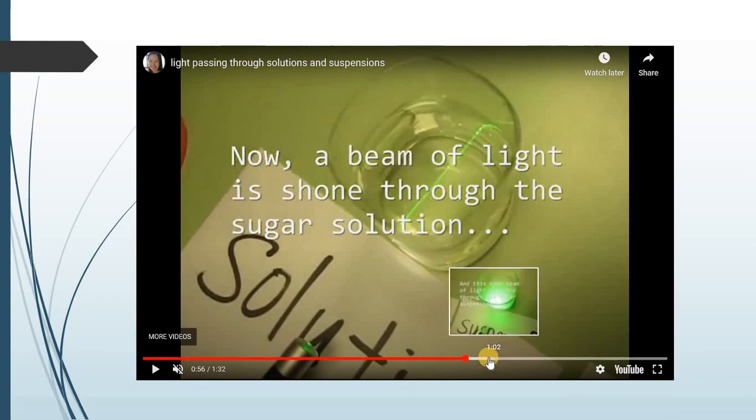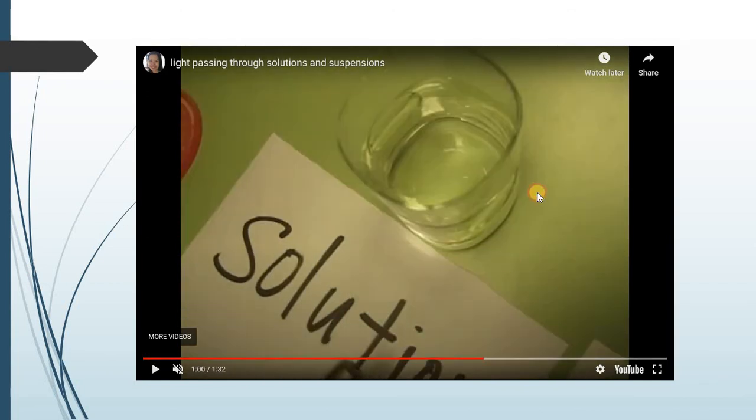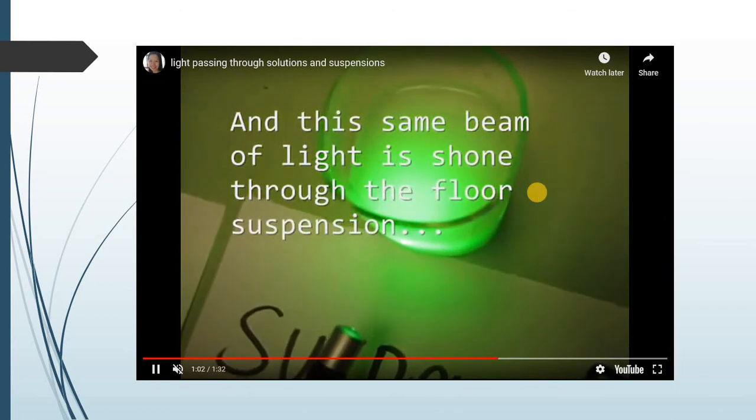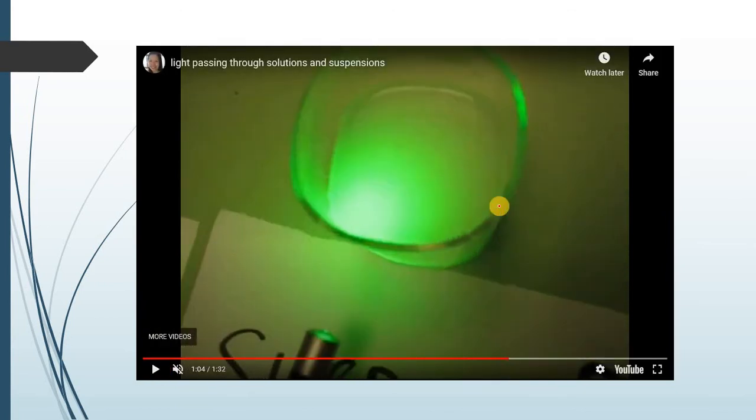Compared to when you look at the suspension, you will see that the light has been scattered. Dia pantul sana sini sana sini sana sini. Why? Because this suspension is not completely dissolved. The solute is not completely dissolved. Bila dia not completely dissolved, the light and everything has been scattered everywhere. Dia macam a big mess. So that's the difference between the solution and the suspension using the Tyndall effect.